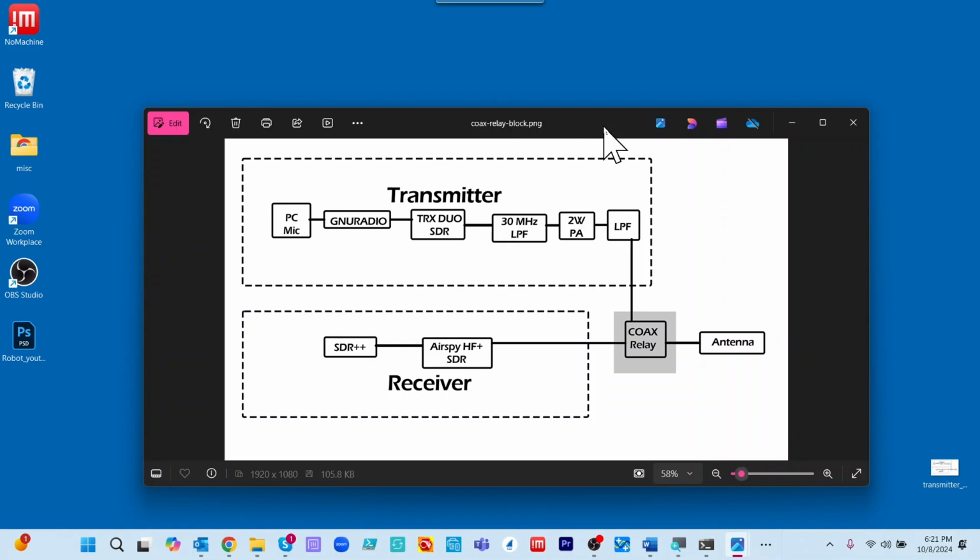I will be writing some software in Python that will be in the GNU Radio flow graph that will serve as a push to talk. I should also mention that it will also select the proper band in the low pass filter that connects to the coax relay. But basically, the coax relay then will switch the antenna to the transmitter.